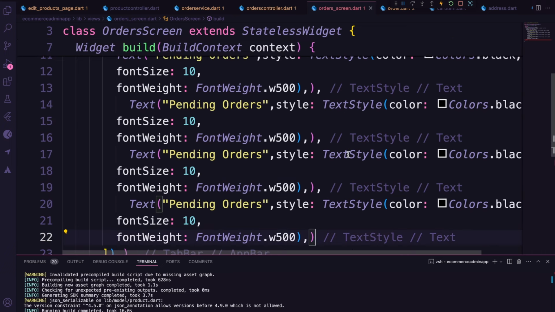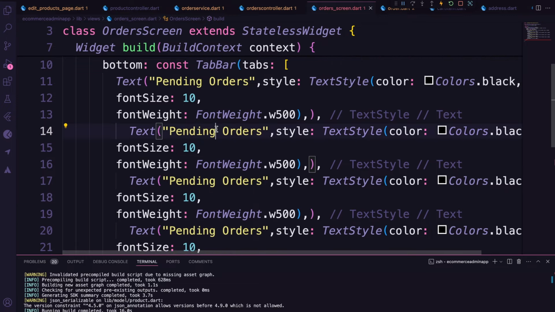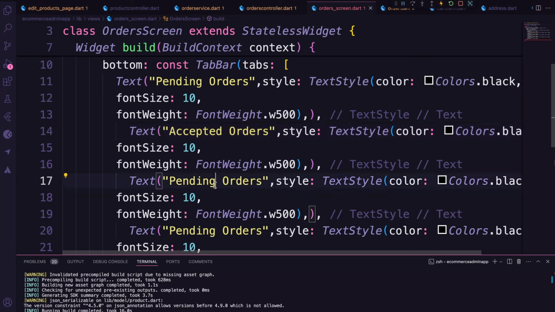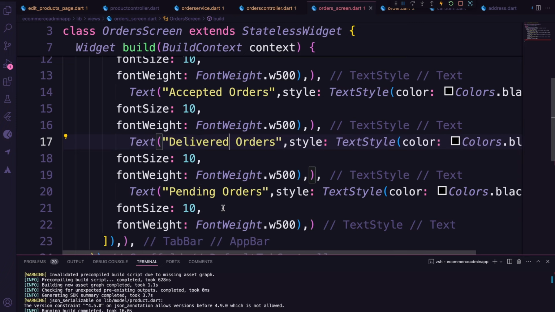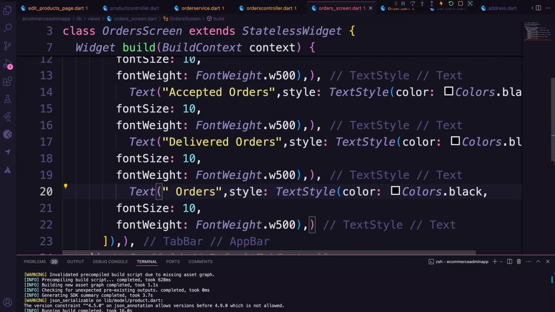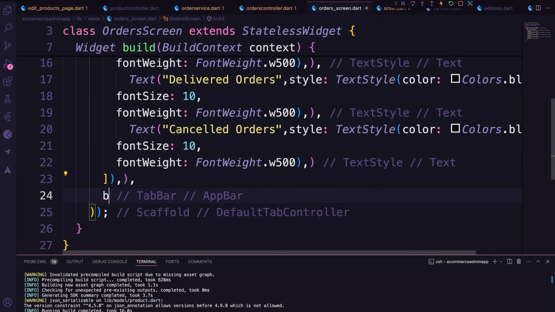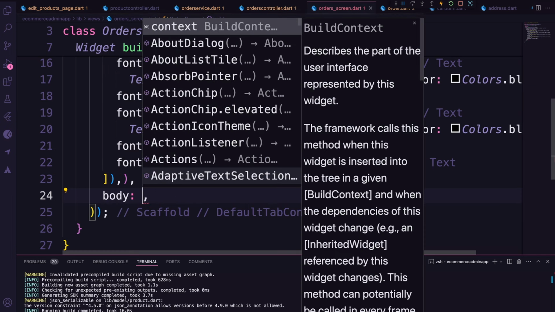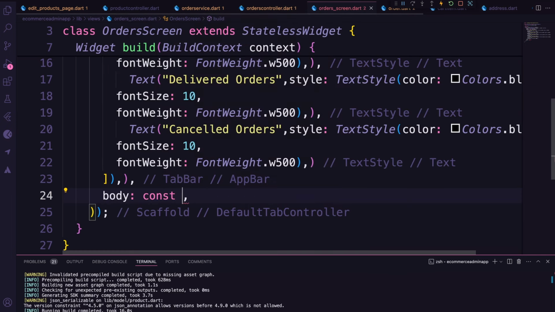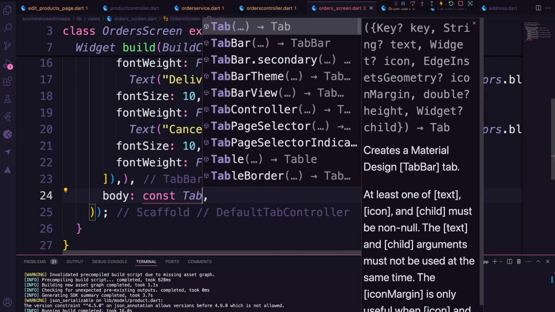And then we have the pending orders. We must change it to accepted orders. And then we also have delivered orders. And then we also have cancelled orders, like this. And then once you're done with the tabs, we need the body. So in the body, I'm going to do const. We need the tab bar view.